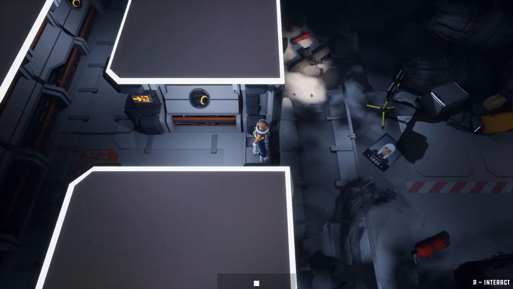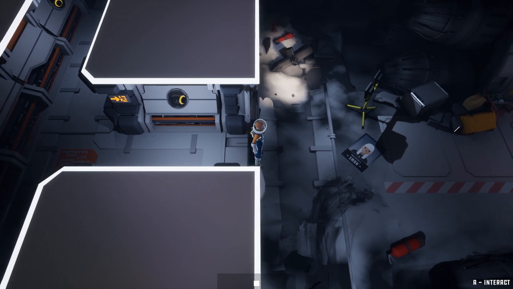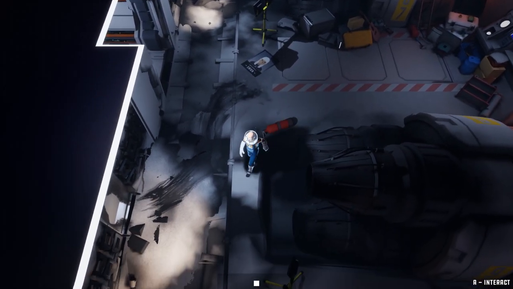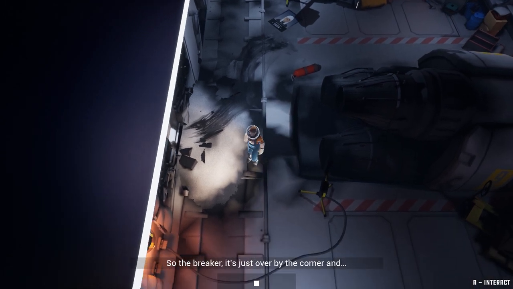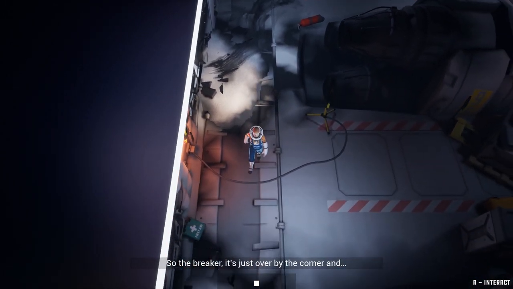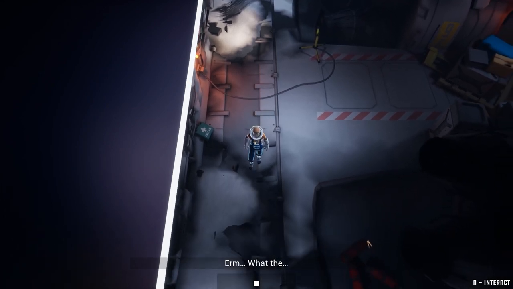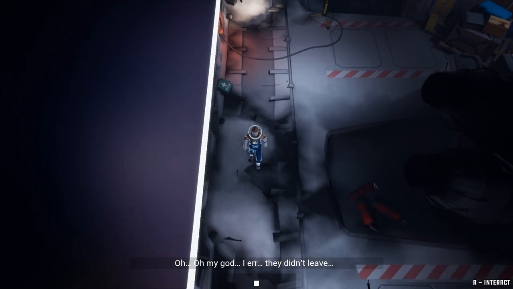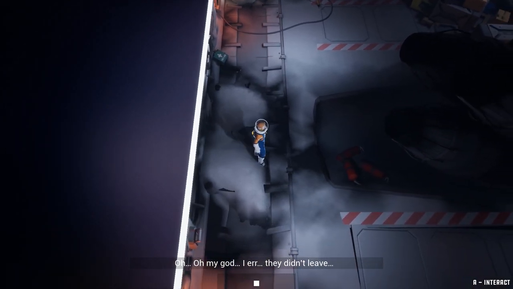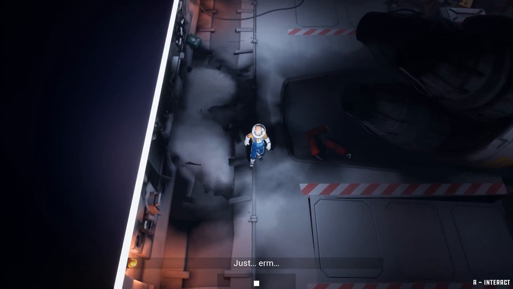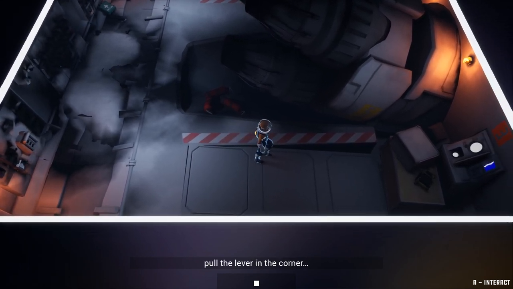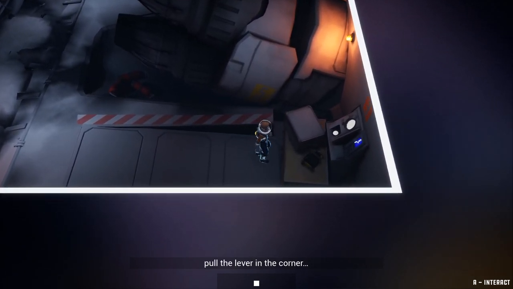What is in here? Looks horrendous. Bad things. I'm seeing... looks like they got damage. So the breaker? It's just over by the corner and... what the... oh my god. They didn't leave. I just pull the lever in the corner.